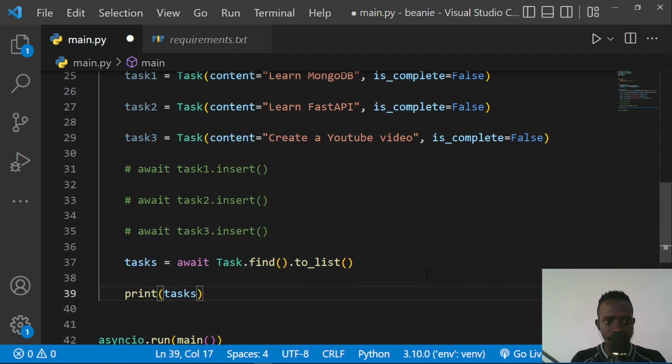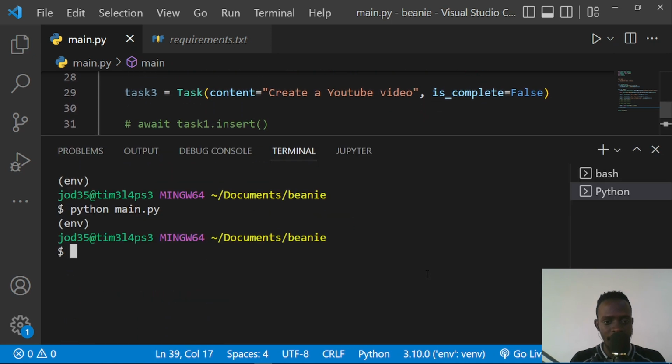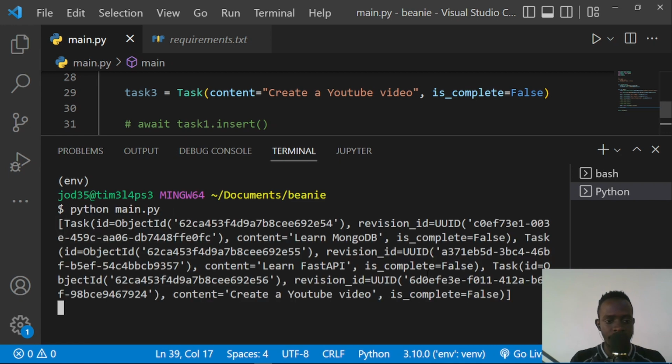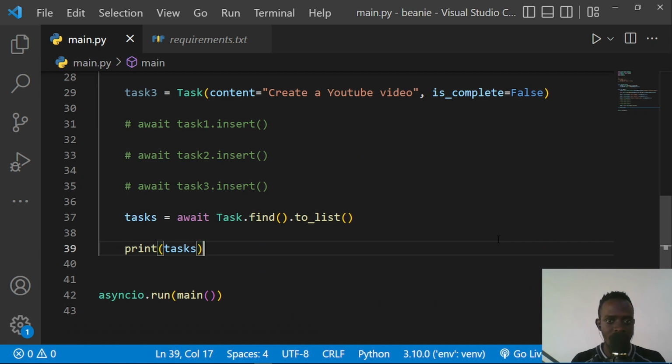So I can just say print tasks, and when I save, we are going to pull up our terminal right here and run our file again. Right now we see that this is returning each of our documents. We can see that each document has an object ID, a revision ID, which is a UUID, the content, as well as its is_complete.